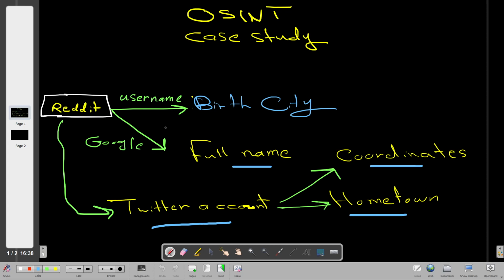As you can see here, we are given a Reddit account. We have the username. From the username, we will find the birth city, and we will also find the full name. The full name will be found by just doing some Google search. Other useful information, such as the coordinates and the hometown, will be found by locating a Twitter account. From the Twitter account, we will find coordinates and hometown related to the person. So at the end, we paint a picture about the person just by knowing the birth date, the full name, the hometown, and the coordinates of the location where they stay.